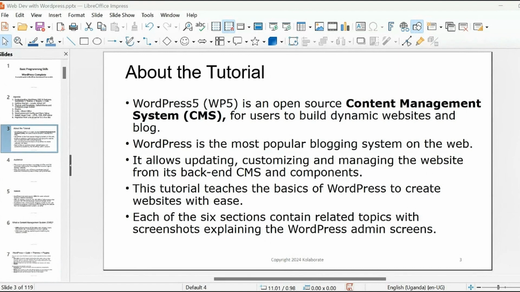That's what open source is. It's free. So it's open source, and it's a CMS that you can use to build websites and any blogs. WordPress is the most popular blogging system on the web. It's the most used tool to build websites on the web. If you look at the percentage of websites that are built using WordPress, that confirms it.